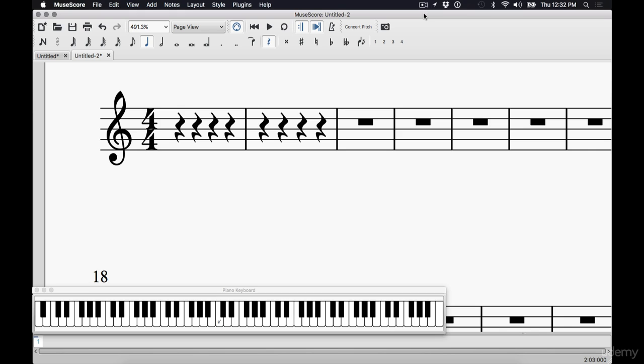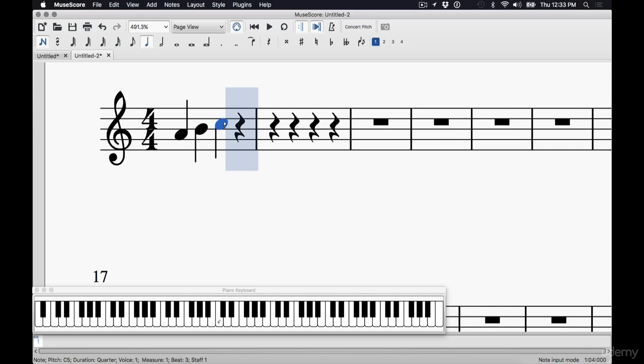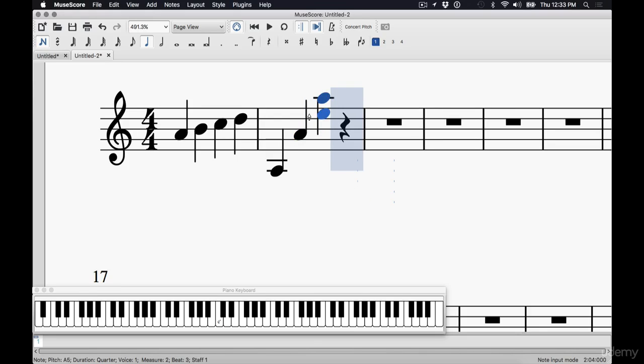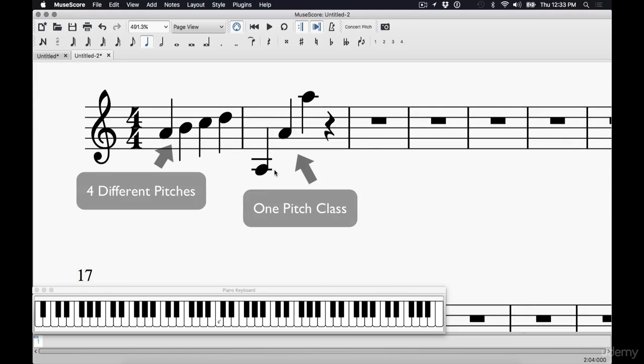What we did in the last video was look at the different pitches, right? The different pitches are the different notes that we use here. These are all individual pitches. But if I do this, this is a single pitch class. These three notes belong to one pitch class.